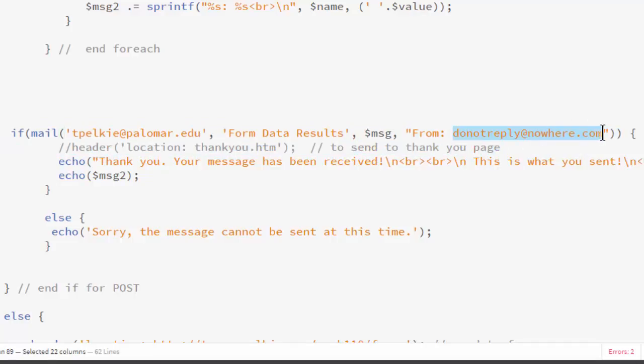If you've ever received form email that says do not reply, you don't have to have a real email address in here, and that's how they do the spam stuff. You can't reply back to it, so you don't really know who sent it. So I have if the mail gets sent, then in my curly braces, my return true block, now I'm echoing back, thank you, your message has been received, this is what you have sent, etc. And here's my echo for my variable message 2. So message 2 is going to the website, message is going to my email.